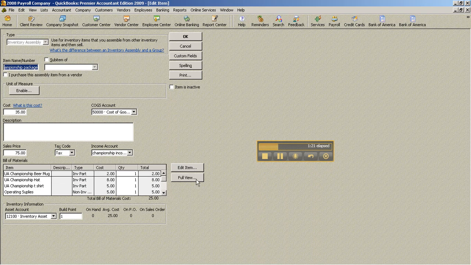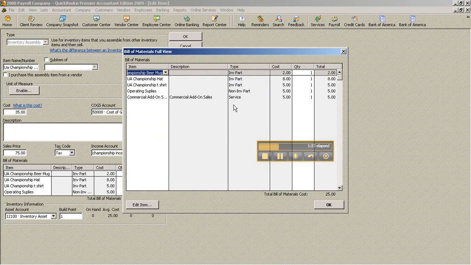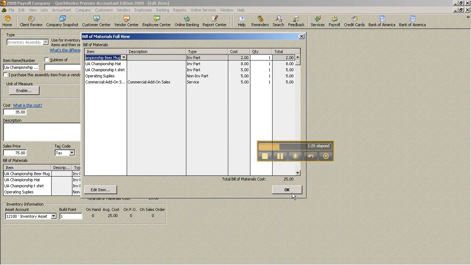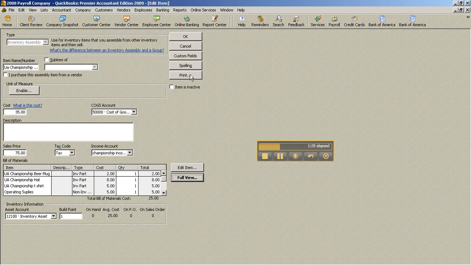Now, I can edit the item right at this level, or I can even do a full view to look at the bill of materials. I can as well print it out if I want to for records. So we actually have the assembly item set up. Now let's go build it.